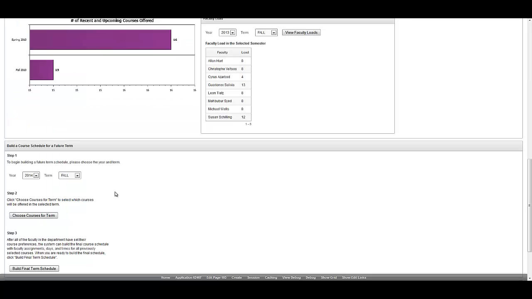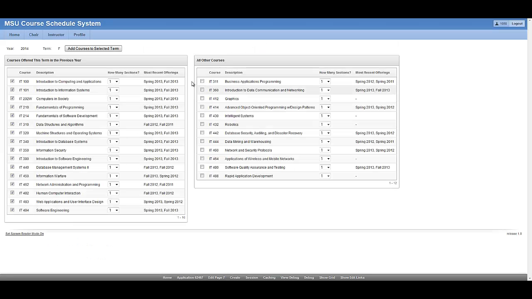After all instructors in the department have submitted their teaching preferences, the chair of the department can then build the course schedule. The chair begins by selecting the year and term for which they would like to build. They then hit the Choose Courses for Term button. On this screen, the chair can see the selected year and term, as well as 2 different tables. The first table shows the chair all of the classes that were offered last year in the same term, in this case the fall term.